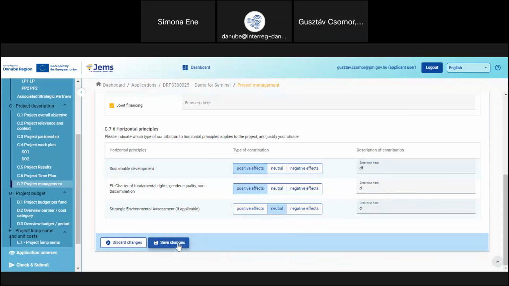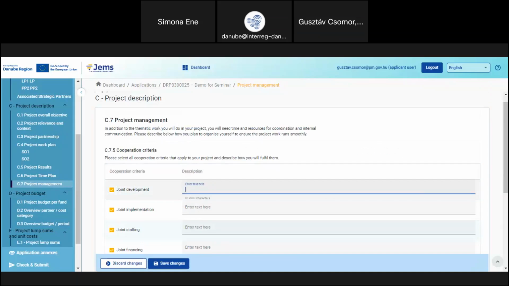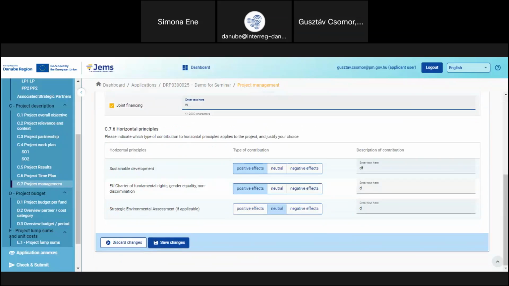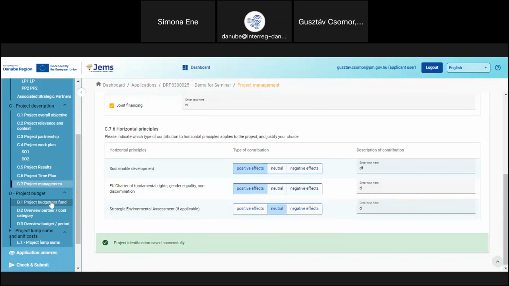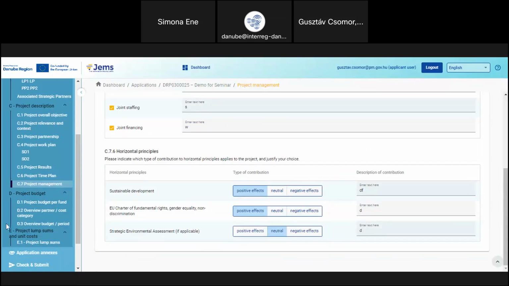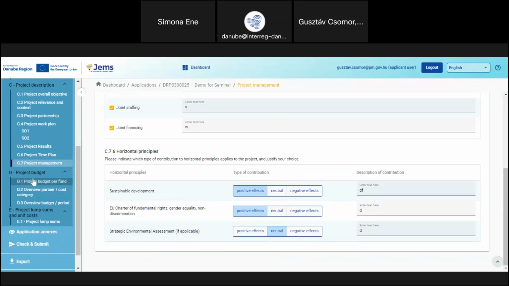And then we save the changes. So we selected the different cooperation criteria. We explained those, and let's go further on. The next main part is basically the summary of the project budget.